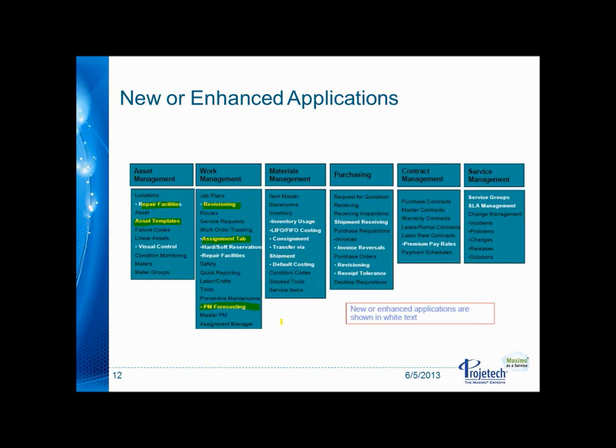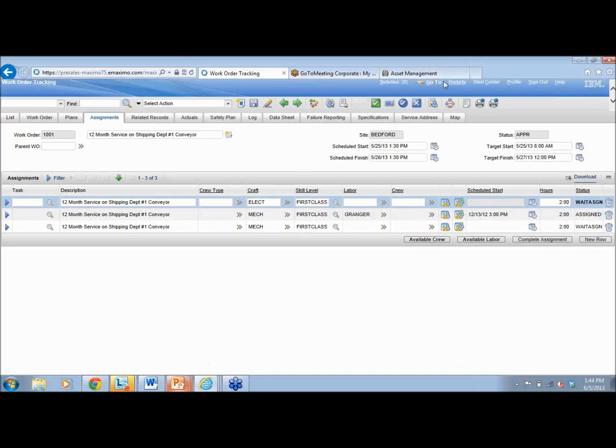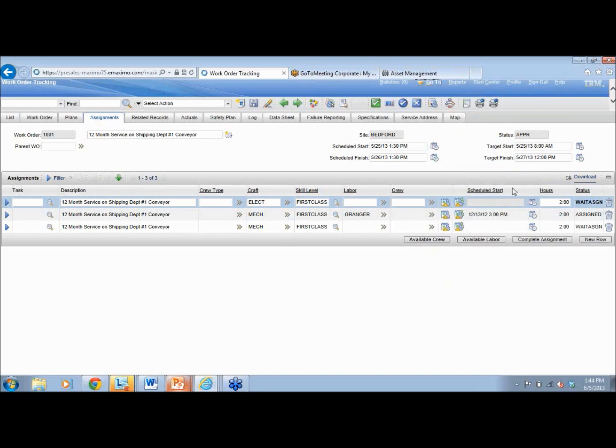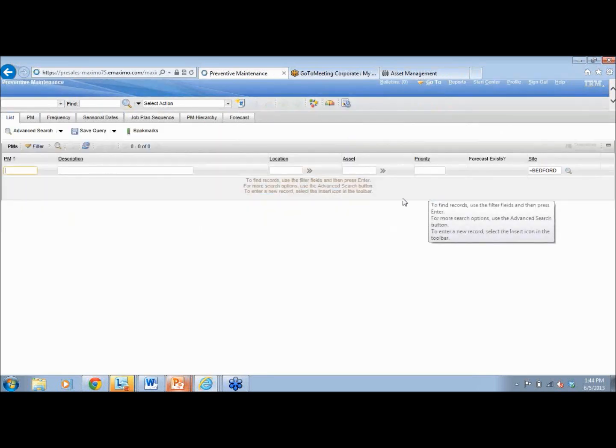PM forecasting, definitely worth mentioning in my view. I think it's something that in the older versions was in demand, but just not an option. So a preventive maintenance schedule in Maximo is what is used as a kind of template, I call it, to generate or create work orders that are typically recurring maintenance or preventive actions.